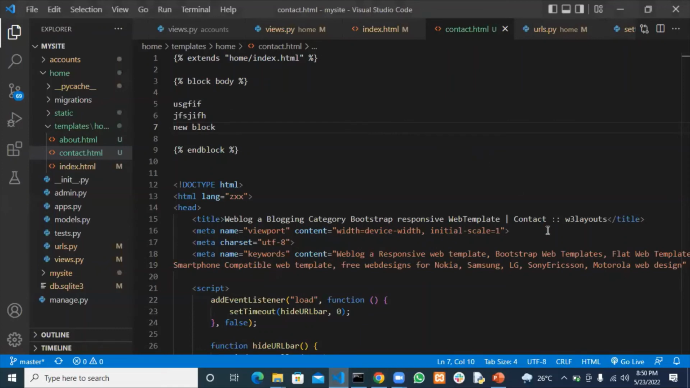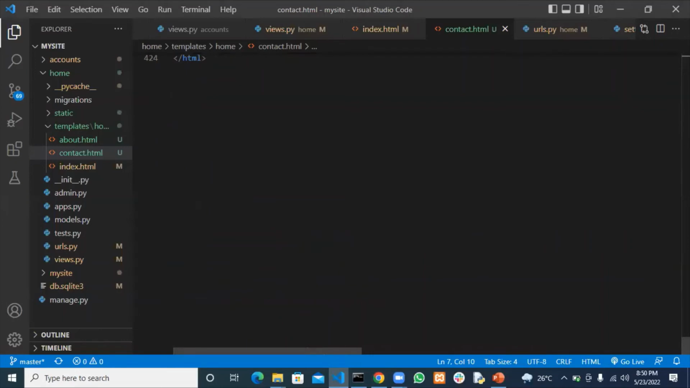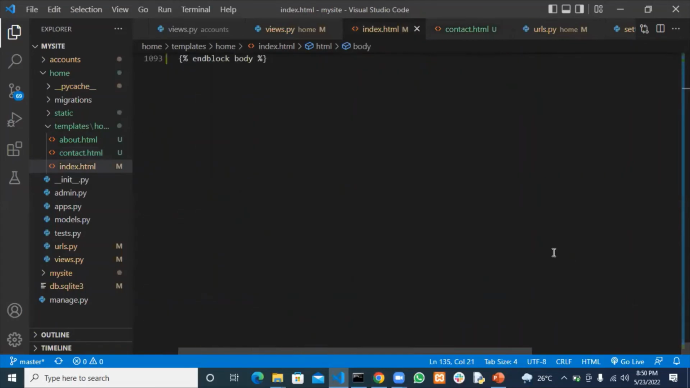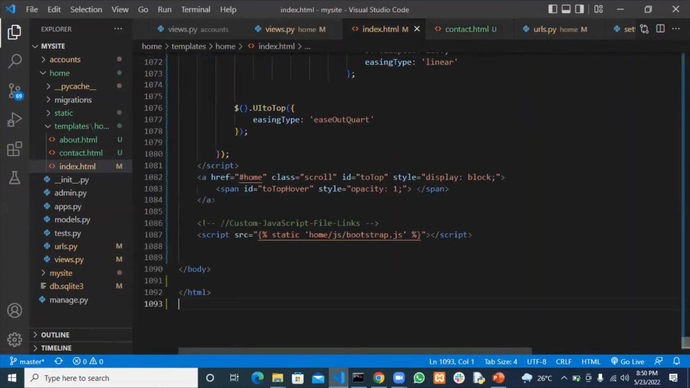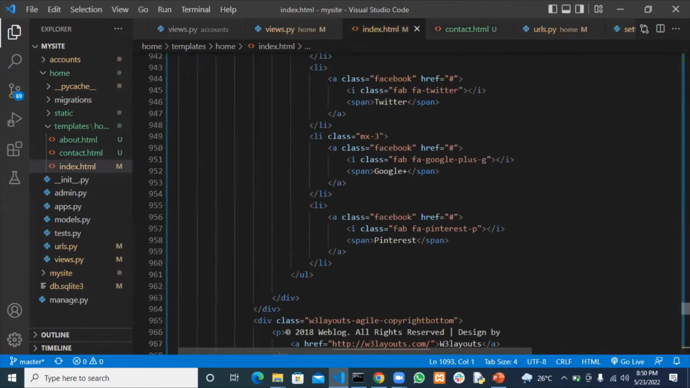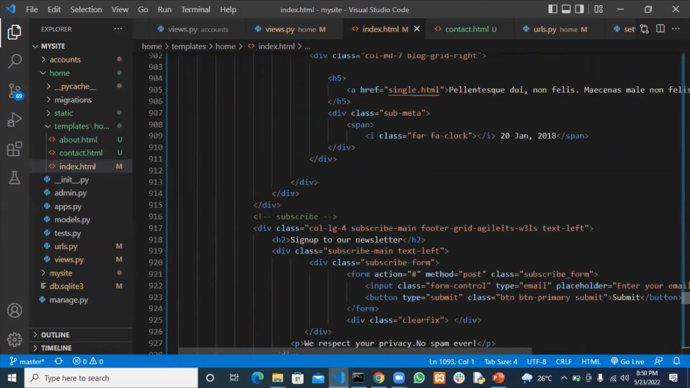So I'll now cut the end block and put it above the footer. Okay, I'm still in the home. All right, so come here and then cut this part of this block. Cut it, and then let's take it up to where we see the footer starts. Okay, let's see.